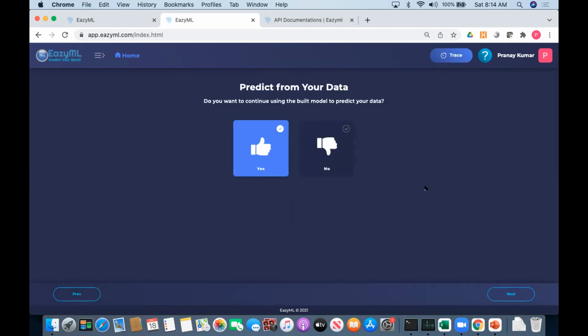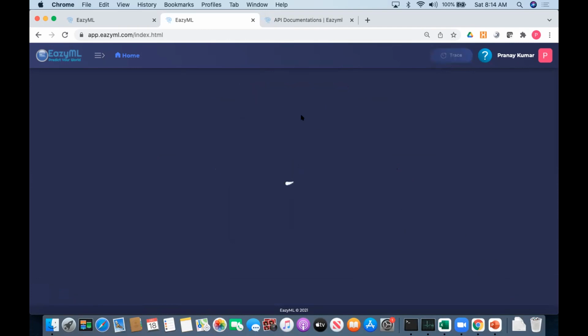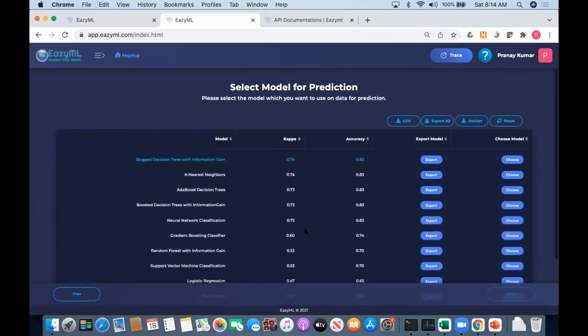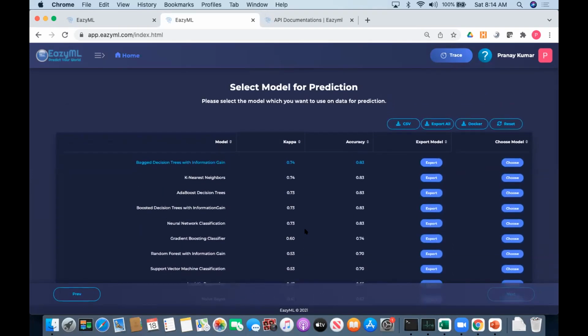Okay, thank you. So when we go to the prediction phase, so predict from your data, that's the third stage after you have built the model. By the way, here are the choices. It lets you predict from any one of those models it has built in the background for you. Of course, the recommendation is the topmost, but you have a choice to predict using any one of these models for your curiosity's sake.